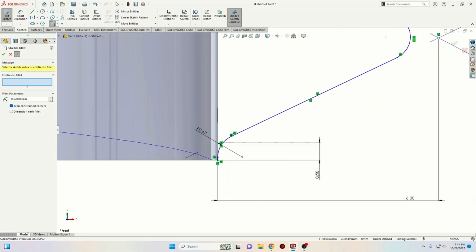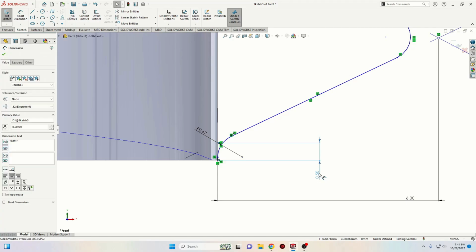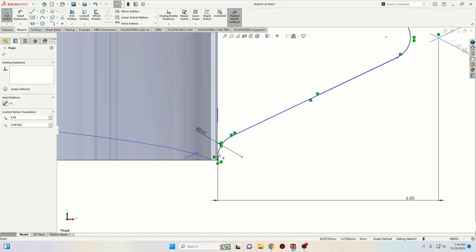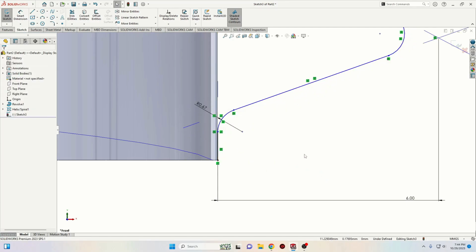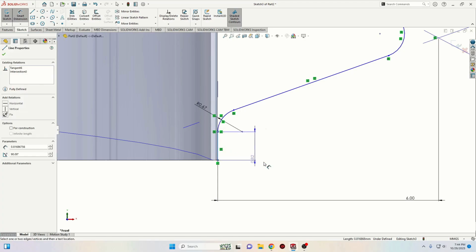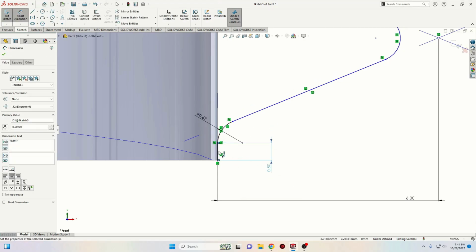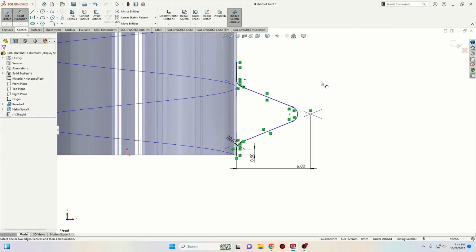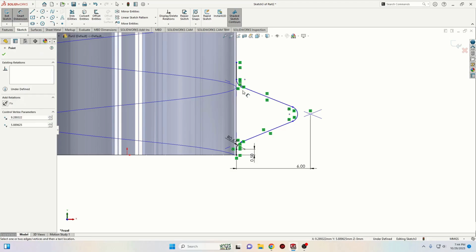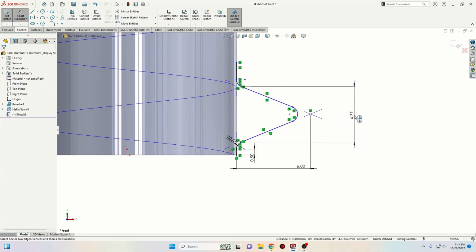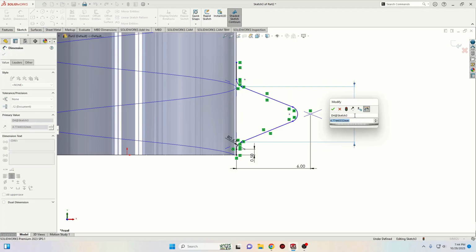Actually here this dimension we'll have to delete it for now. And we'll have to put it back right now. 0.5. Should have this line after we make this sketch fillet. Okay, and now from this point to this one, it will be 4.8.